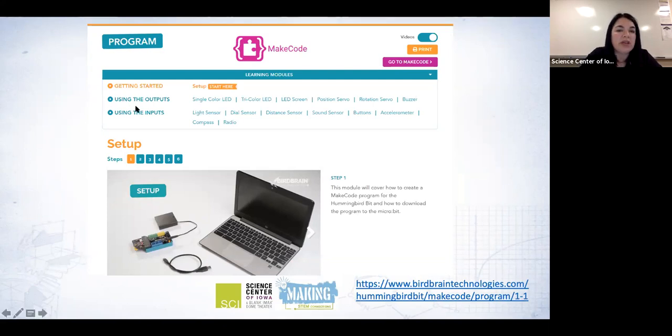Then you can come down here to using the outputs. So how do you hook up a single color LED, a tricolor LED? How do you use the LED screen on the micro:bit? That's this part that has the array, the red lights. The position servo. Position servo is the servo or motor that moves in specific increments of angles. So it can move 180 degrees and then back to 0. That's all the position servo does. The rotation servo moves in one direction continuously, and you can control the speed, okay? And then we have buzzer and all these other components.